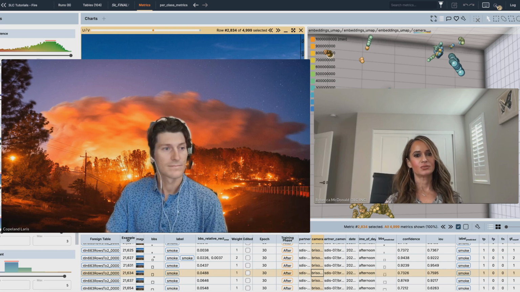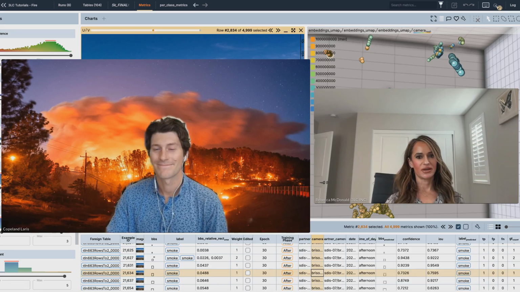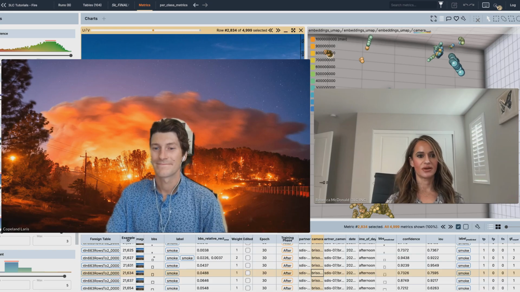Today's webinar is Wildfire Datasets, Pruning Redundancy and Fixing Labels in 3LC. Our presenter, Copeland Lores, who's one of our data scientists, will demonstrate how 3LC helps teams identify redundant wildfire imagery, correct ground truth labeling errors, and improve model performance with smaller, higher quality datasets.